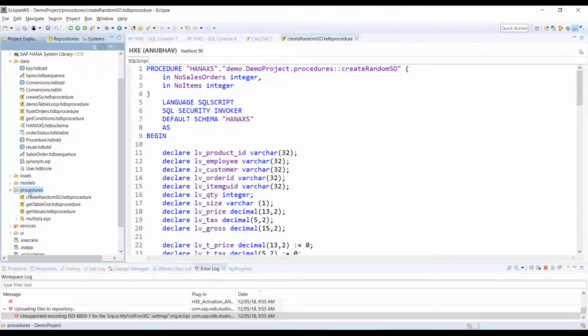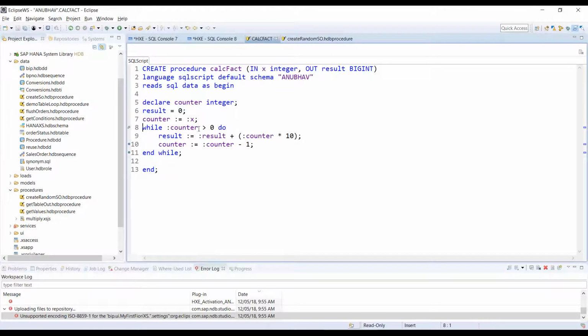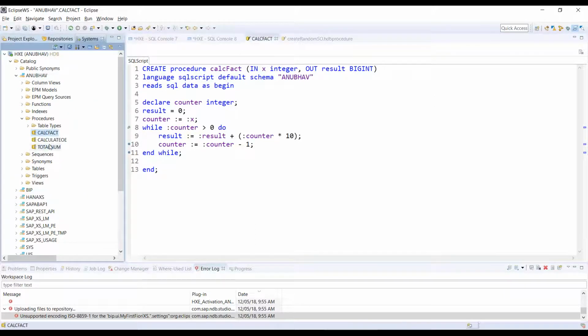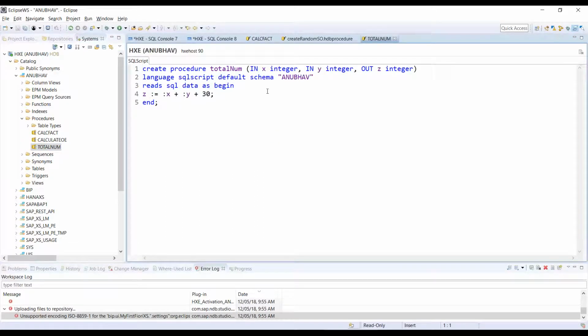Can one procedure call another procedure inside begin? Absolutely, it's possible. You can definitely do that. Suppose I want to call another procedure inside calcifact. So let's go back. What did we create? We created total num, right? So I want to now pass two values x and y. I want to total them up, and the total that comes, I want to take its factorial. Okay, so let's first do that.